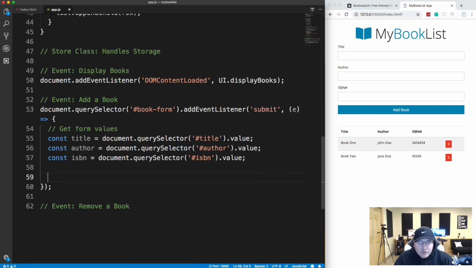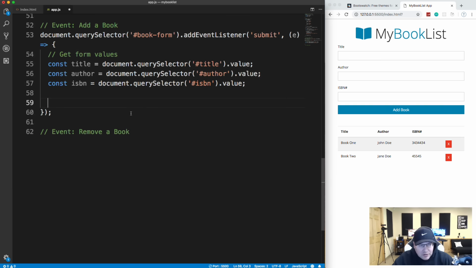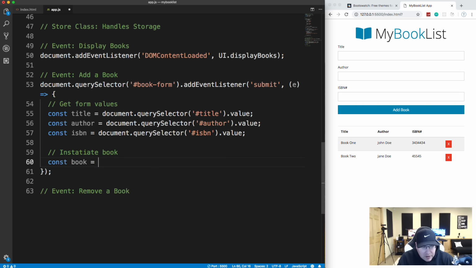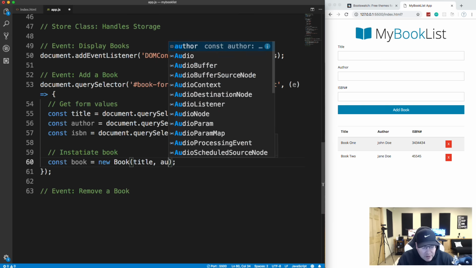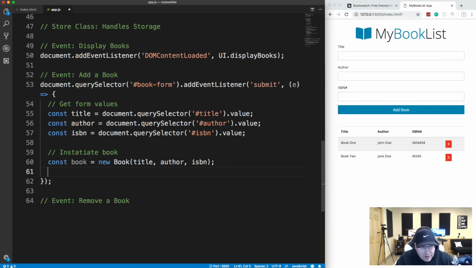So once we get the values, we want to instantiate a book from this book class right here. Okay, and this isn't static, so we need to actually instantiate a book to add a book. So let's do instantiate book. So we'll say const book equals, and we want to do new book, and then pass in the values that we want, which are going to be from the form, from the fields above. So title, author, ISBN, and then you know what I'll do is just console log book.